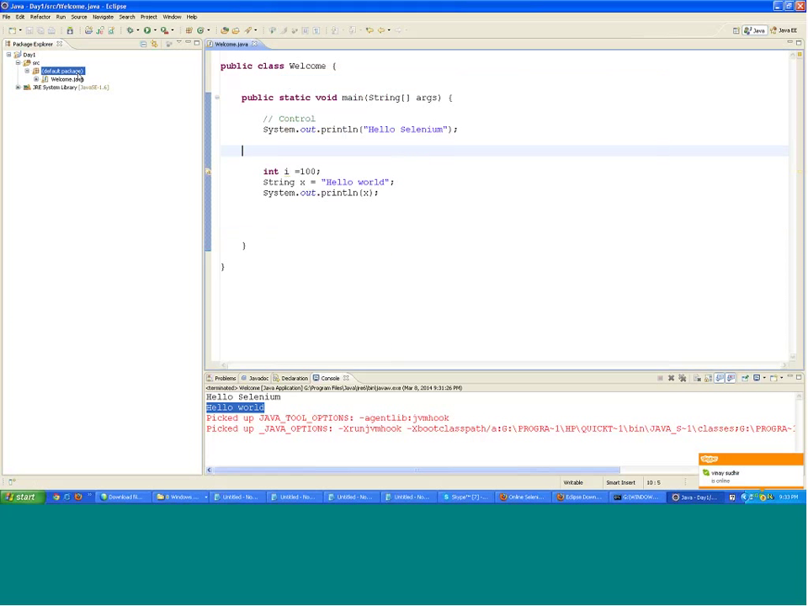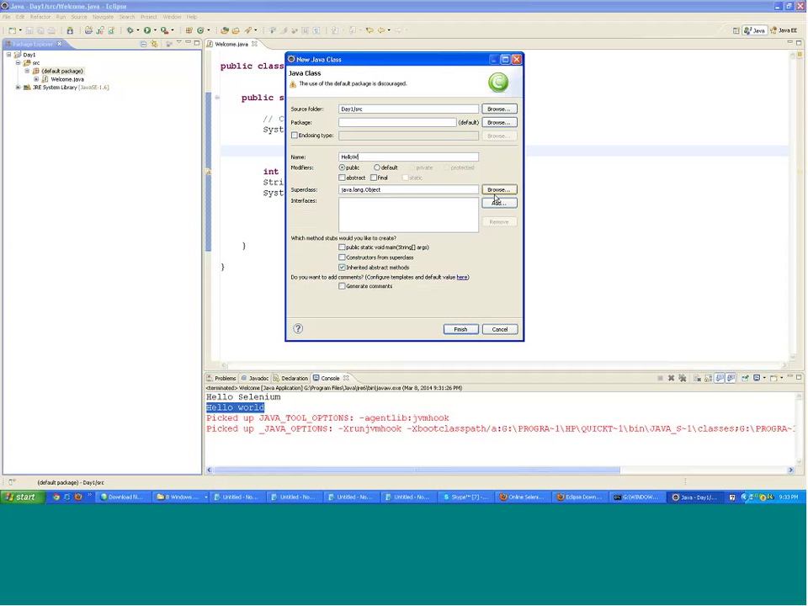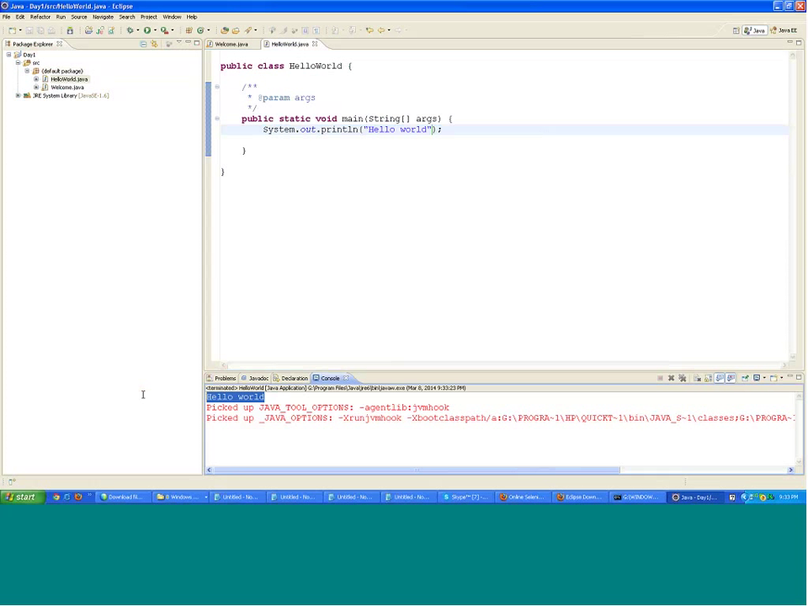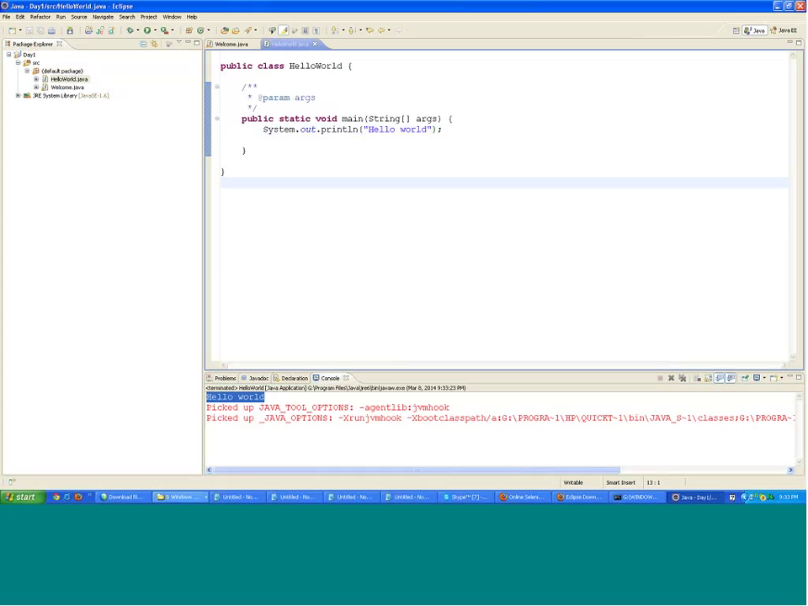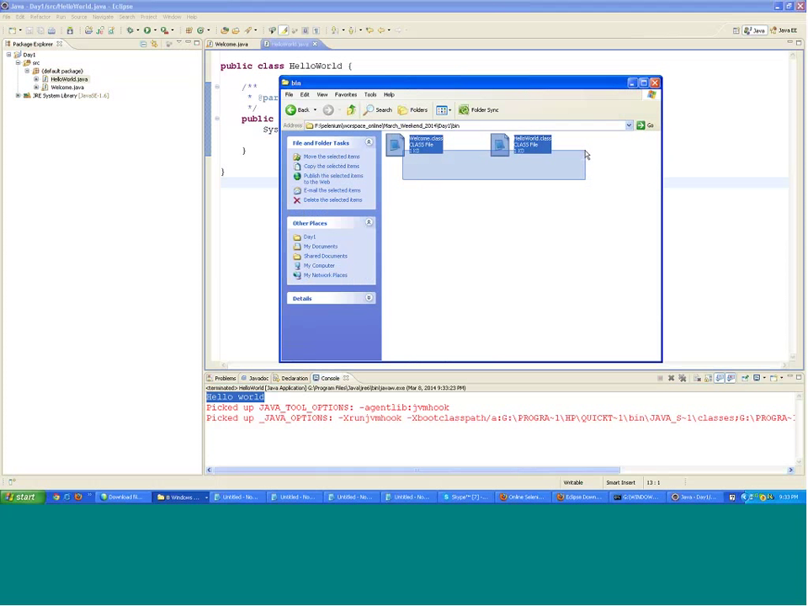And even if I make a new file, for example, if I create a new class known as say hello world in Java, and inside this class, if I write system.out.println hello world, and if I run this, it prints hello world. And if you look at your bin folder, you will have the hello world.class file automatically generated. So every Java file gets converted to a class file, and that is actually executed.